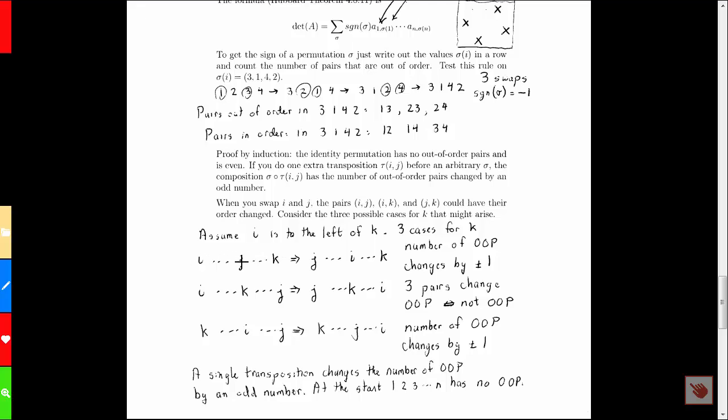If they're both to the left of k and I swap them, they either go from being in order to being out of order or vice versa. So the number of out of order pairs either increases by 1 or decreases by 1. If k is in the middle, life is a little bit trickier. i and j get interchanged.